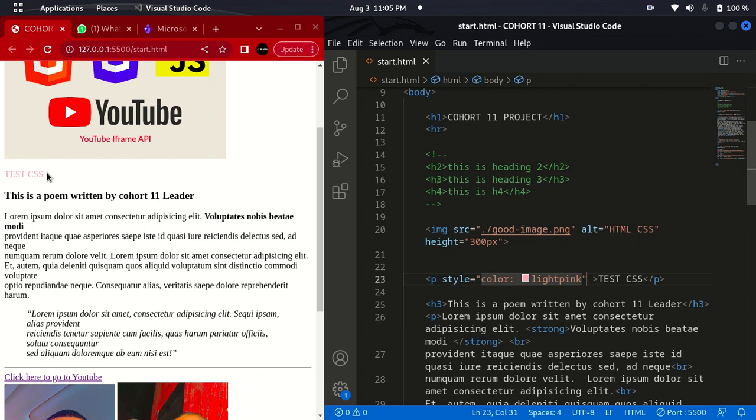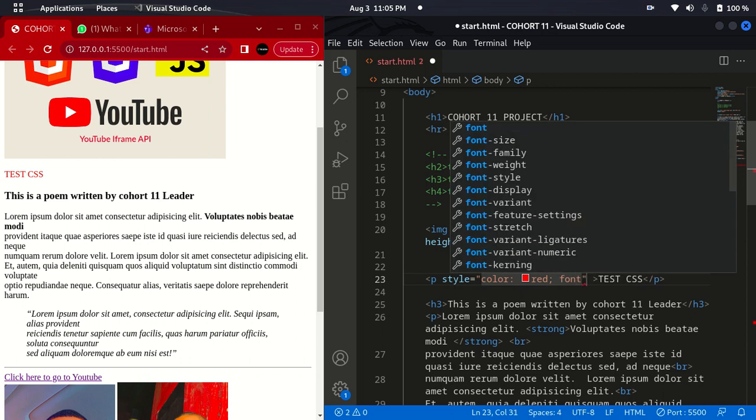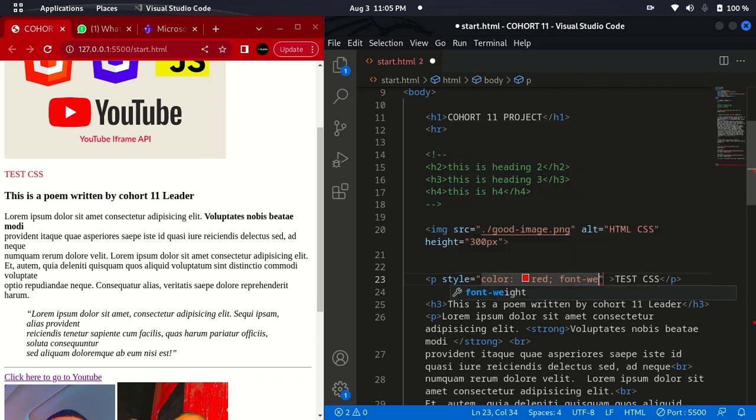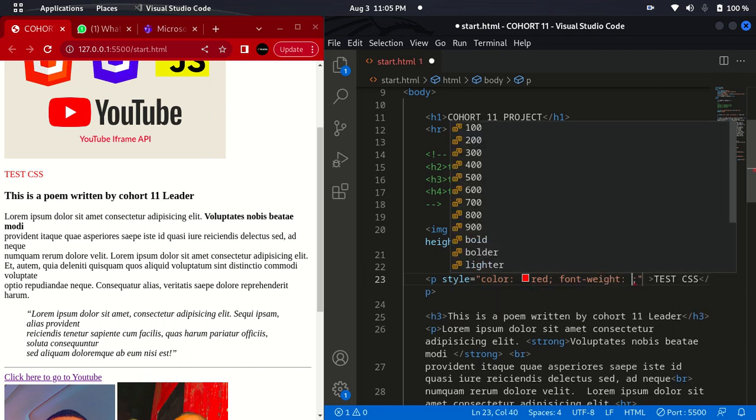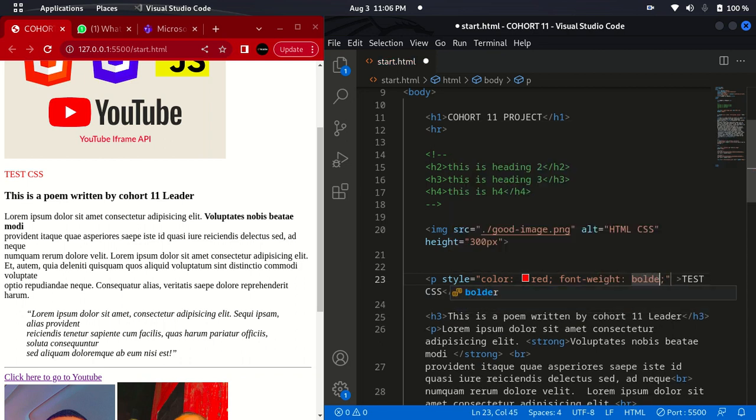Look at it. It is light pink. Let me make it red. After the first property and value, you put a semicolon to show you have entered that, so you can start another one. Maybe give it font weight. Font weight is if you want to make it bold or not. Font weight bold. Control S. So you see it's now bold.